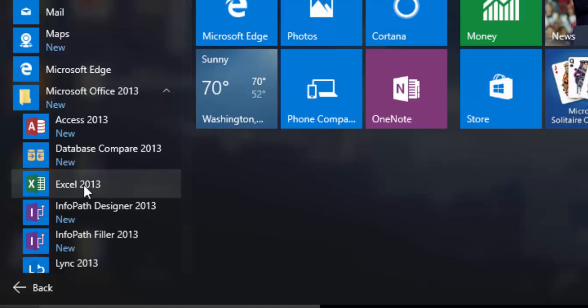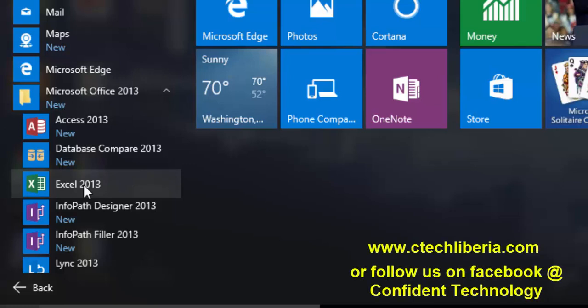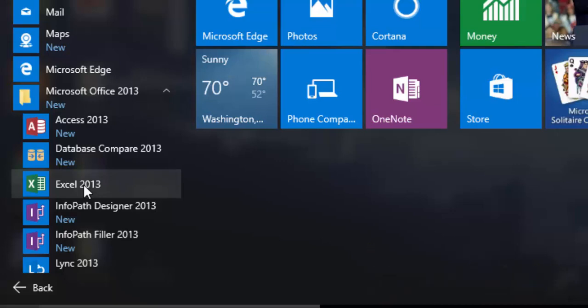If you hit the Start button and go to All Programs, Microsoft Office, and you find out that your Microsoft Office is 2003, 2007, or 2010, and you want to get the 2013 version, if you are in Liberia, you can just contact us on our website, or better still, drop your comment. If you are around the world, drop your comment in the comment box and we will reach out to you and you will be able to get Microsoft Excel 2013 fully activated.